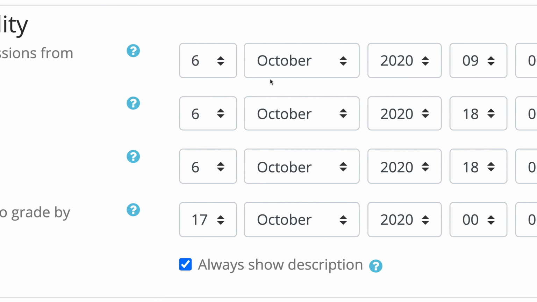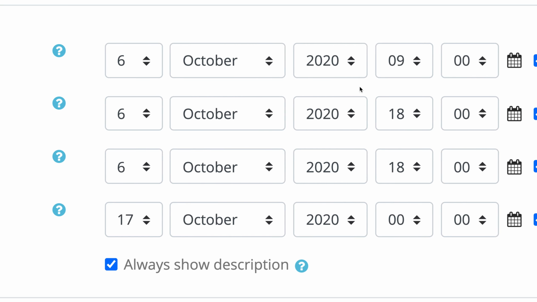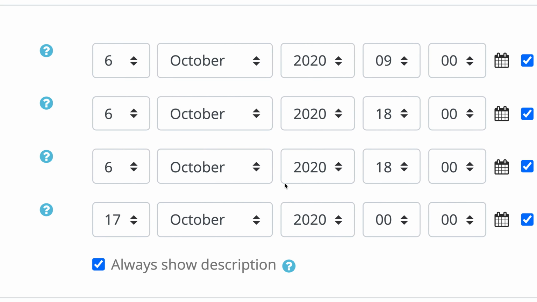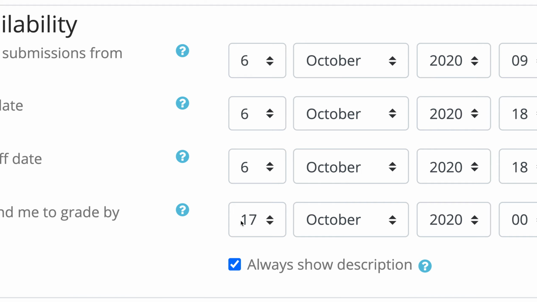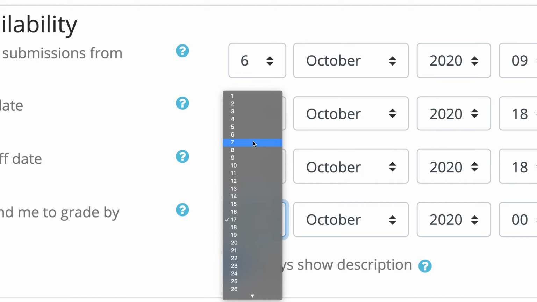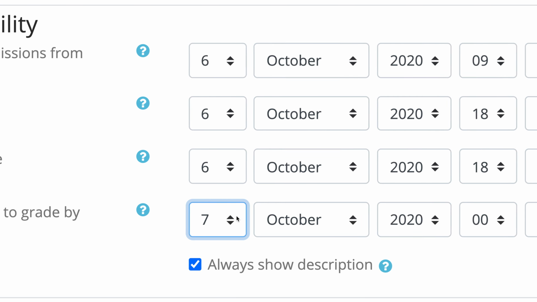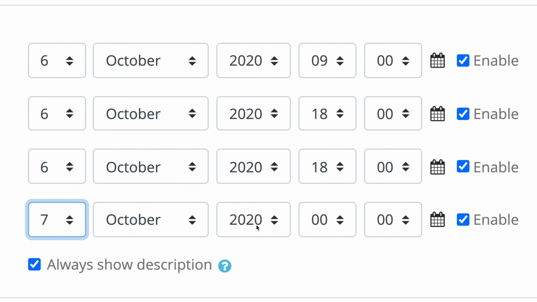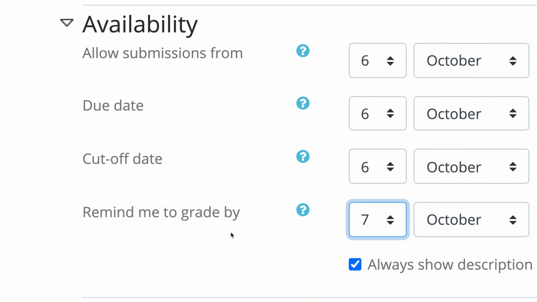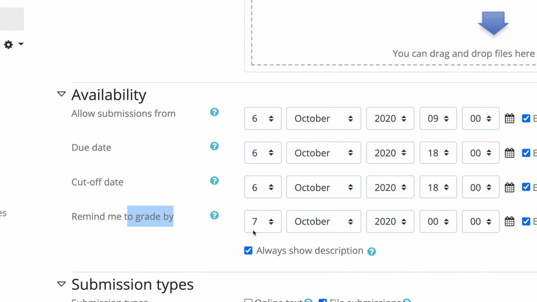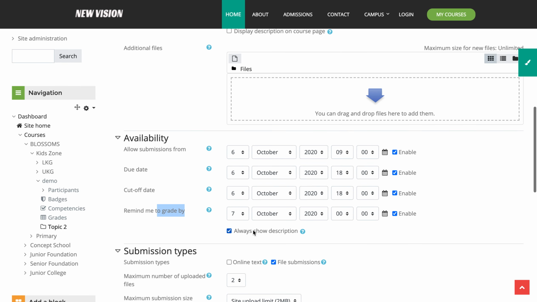Say a student has submitted answer sheets between these time slots, and the teacher should be notified by when. So if the submissions are completed by end of day on 6th of October, and you want the website to give notifications to the teachers by 7th of October, yes, it will do. So this option is for the educators. Alright, so these are the 4 options.